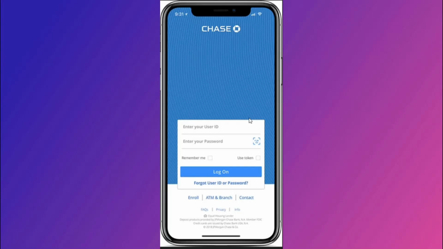Hi everyone, in today's video I will show you how to check an incoming direct deposit on the Chase mobile application in 2026. So if you are expecting a paycheck, tax refund or government payment, you might want to know whether the deposit is on the way.